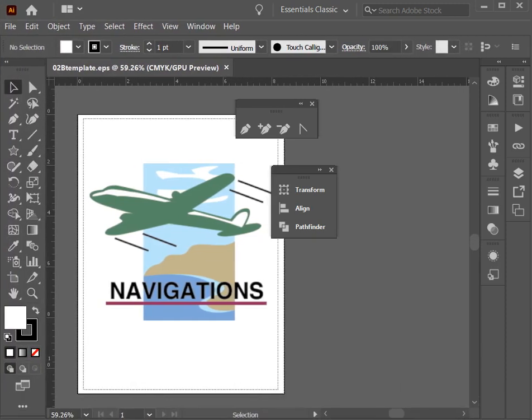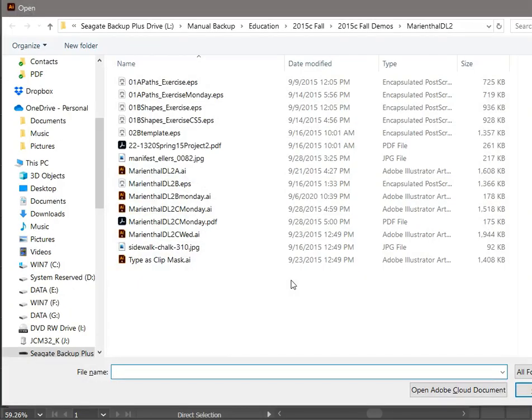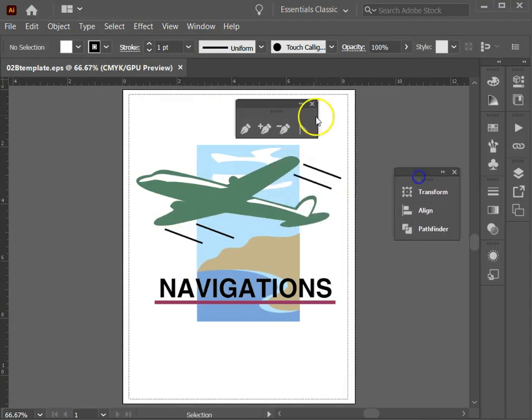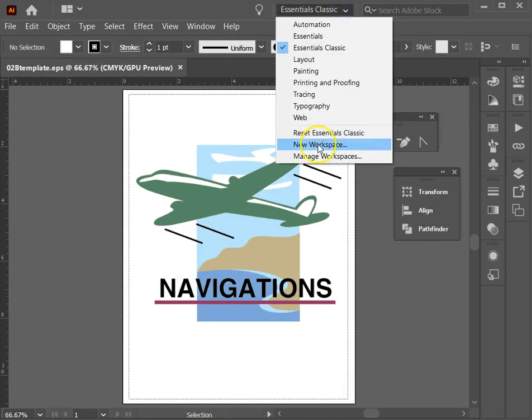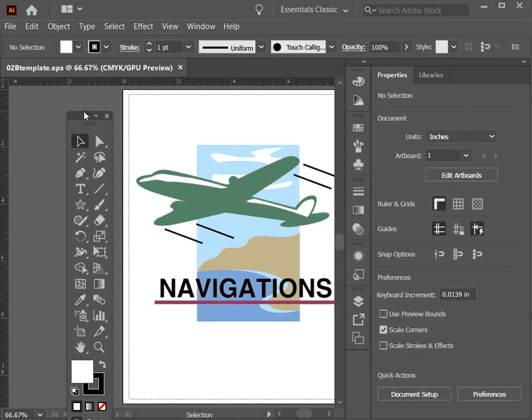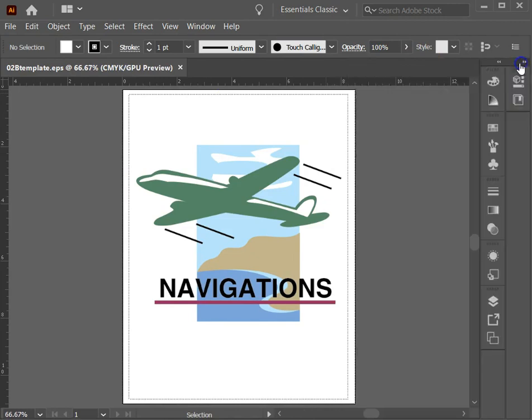Scale my window down to fit here. And I'm going to tear off my tool palette again and let it free float. Command 0 to center my artwork. Oops, it's not a 0. Command 0 to center my artwork. I'm going to reset this. I was in the Essentials Classic. Reset Essentials Classic. Okay, tear off the tool palette. I'm going to set that off to the side. You don't need to be looking at that all the time. And minimize that by clicking on the double arrows.